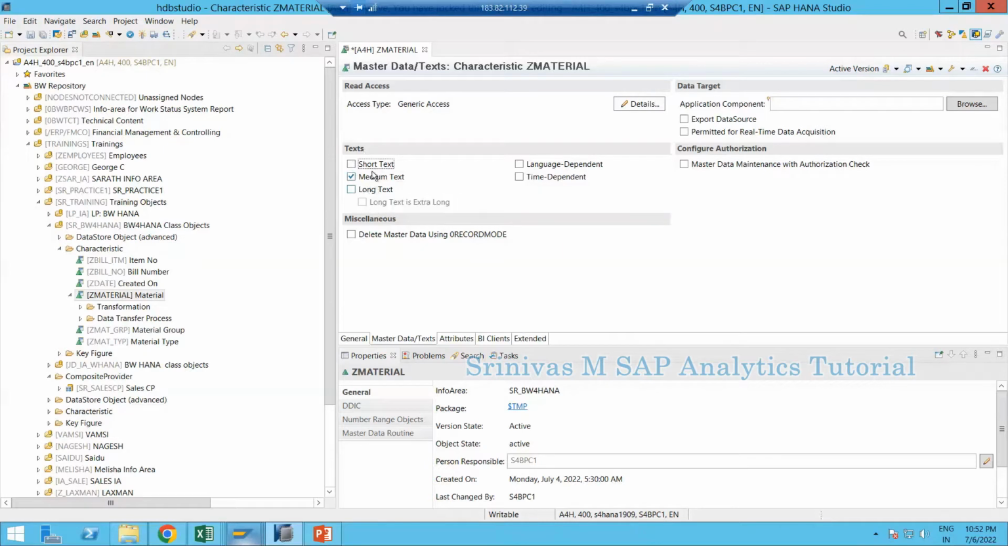Sometimes if we are loading data from ECC into BW, then in ECC there is a chance of all 3 being maintained. In that scenario, here also we will maintain all 3. But if you are maintaining manually, then mostly take medium text, which is 40 characters. So I am maintaining the medium text here, and then activating this info object, because I made changes and to save them I need to activate my info object.